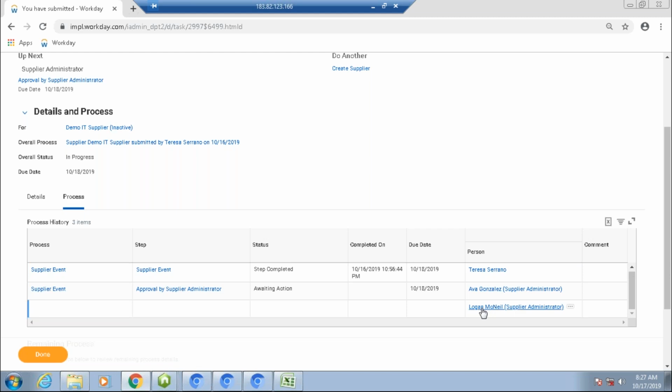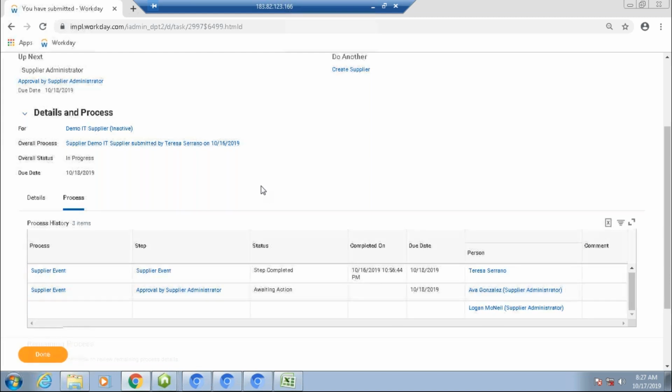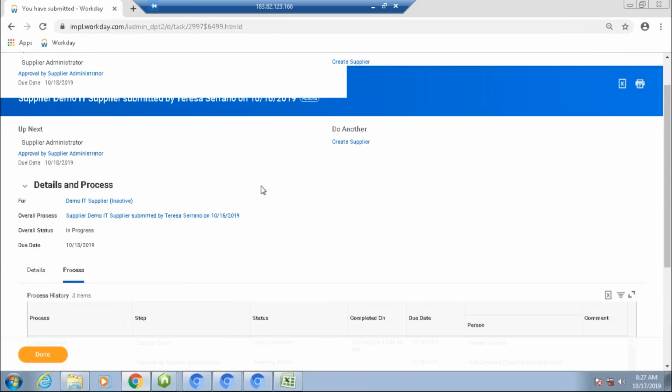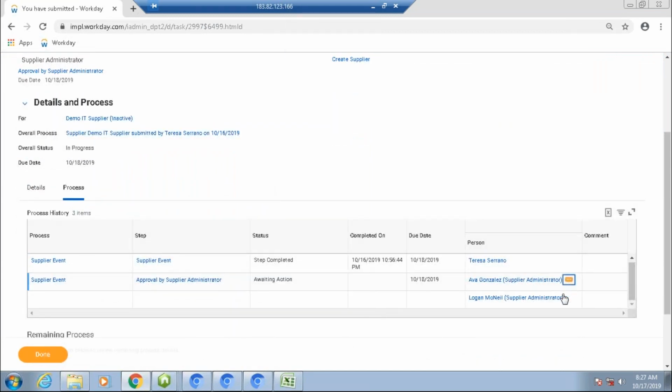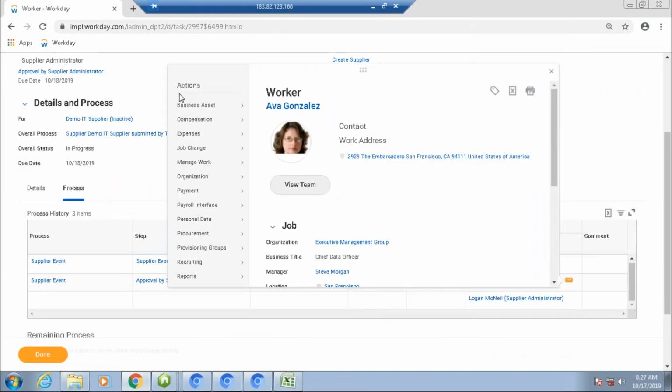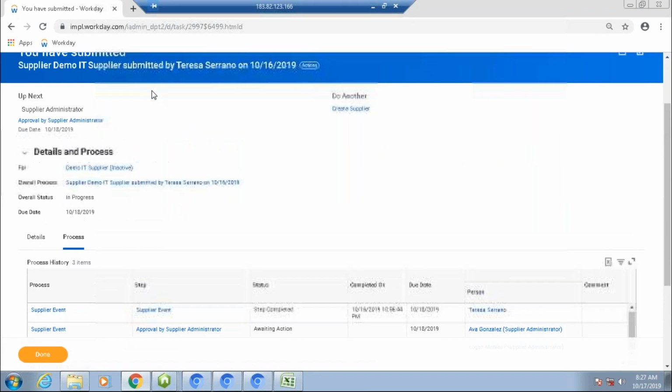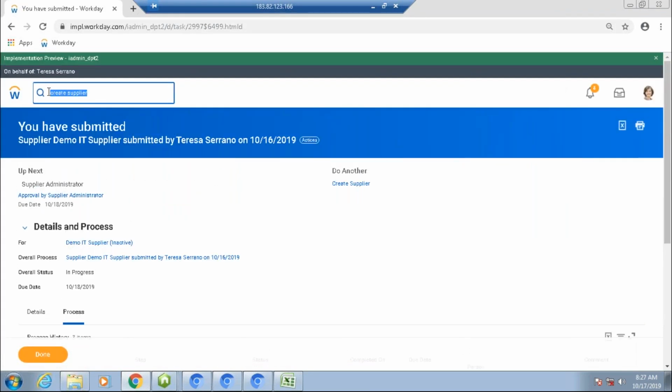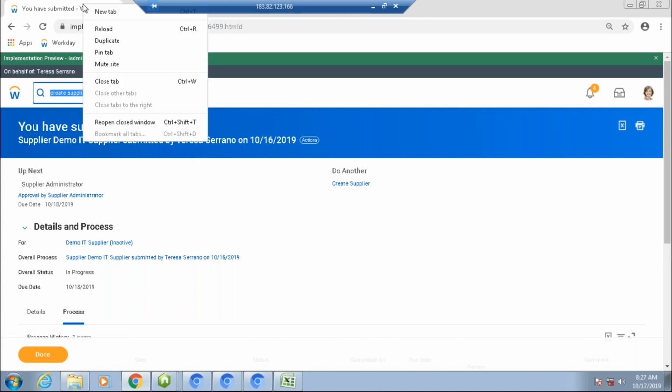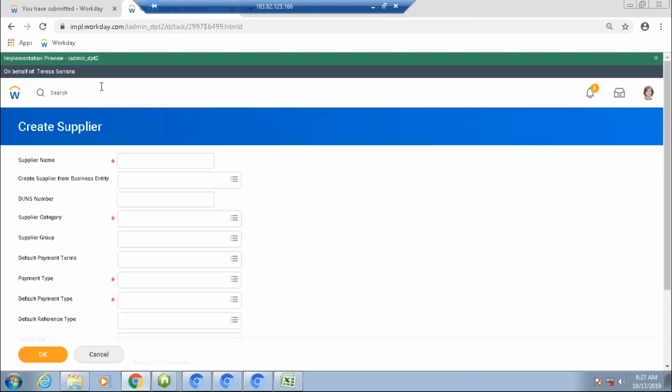And who is the supplier administrator? Logan McNeil or Eva. Any one of these two can approve this transaction. So let's say I'll stop proxy because Logan McNeil is my default user for this. So what I do, I'll stop proxy.